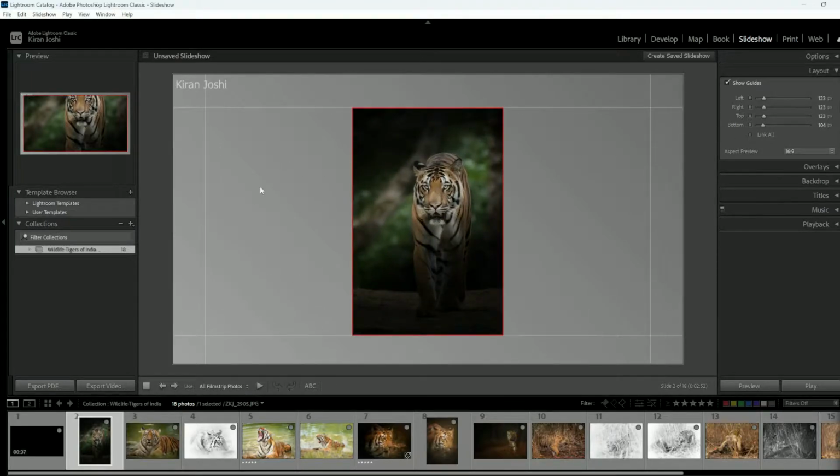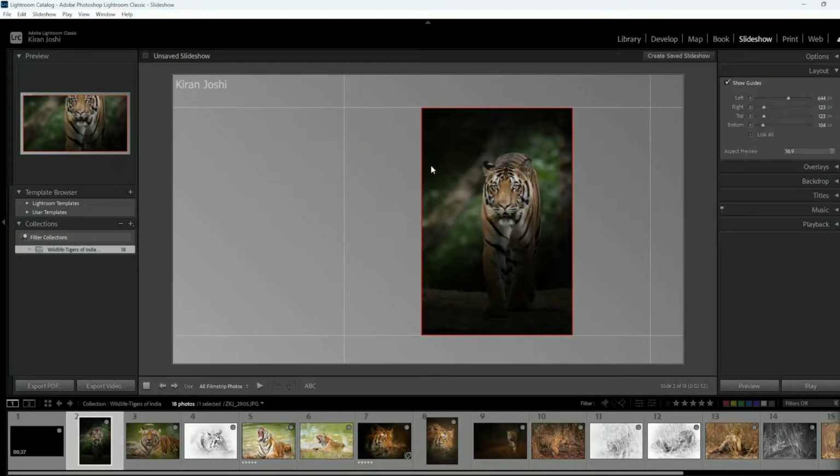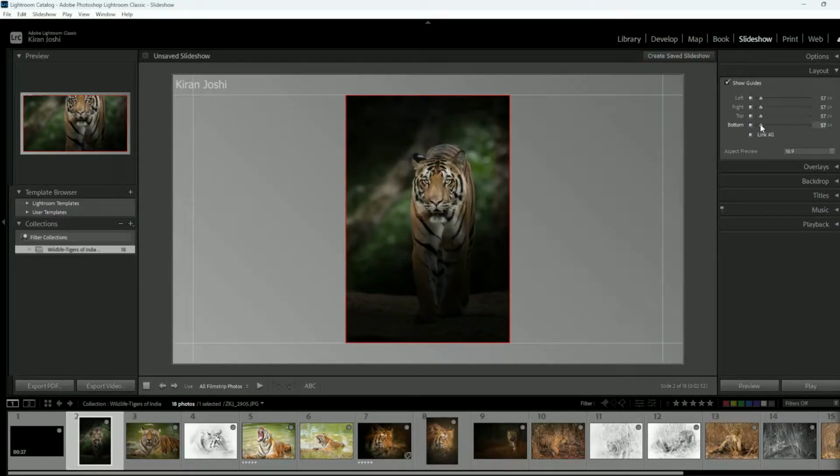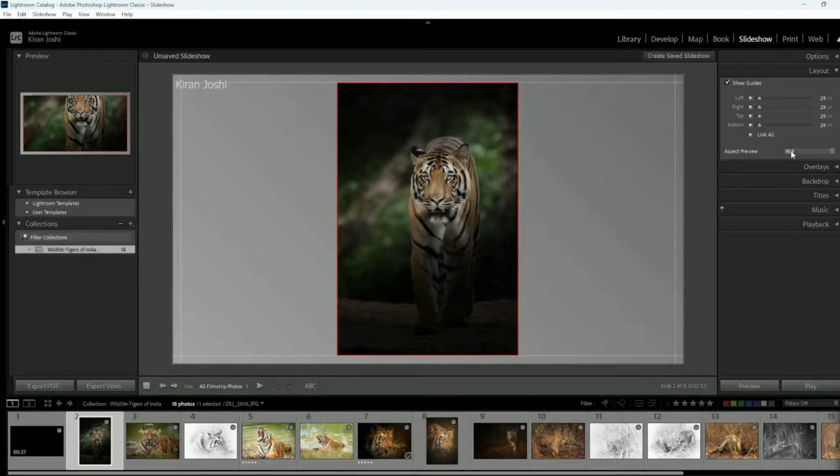Suppose you want to add some text on either of the sides, for example, if you move the photo to the left, you can add text on the right hand side. Accordingly, we can make adjustments while preparing the slideshows. Otherwise, you can usually enable the link all option, so that you can adjust the size of the photo based on the screen requirement. Apart from this, we have three different options: screen, 16:9 ratio, and 4:3 aspect ratio. If you choose screen, it will occupy the full screen. If you choose 16:9, it will take the 16:9 ratio. So this is related to the layout.